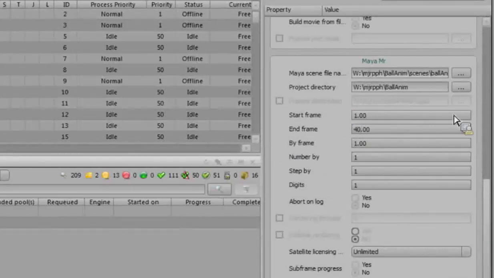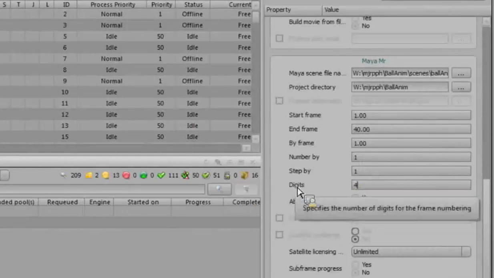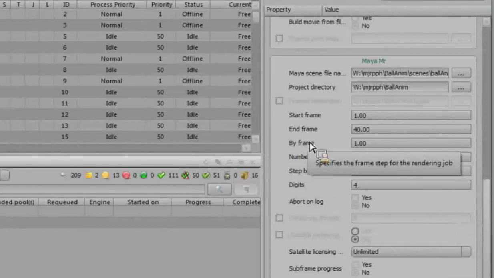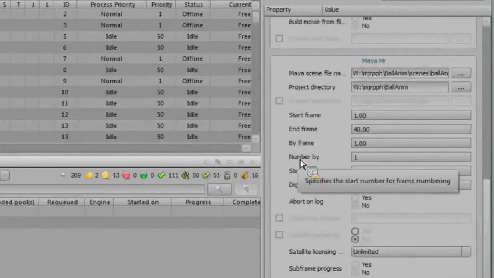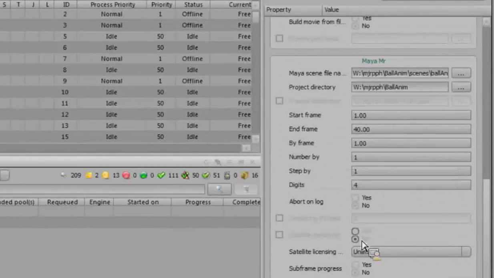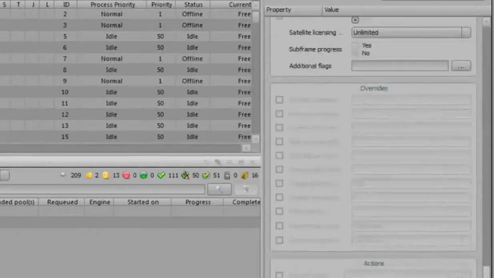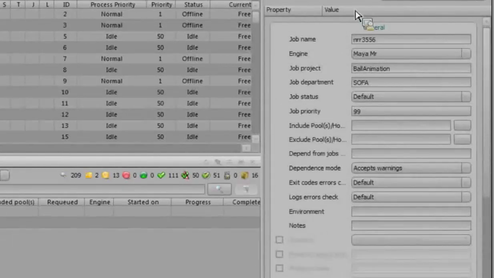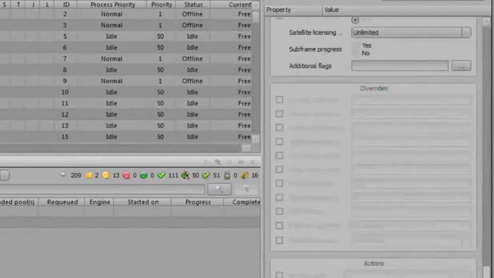And then this is where you just kind of copy your Maya settings. So I'm rendering frame 1 to 40, by frame 1, numbered by 1, set by 1, with a frame padding of 4. And if you're not sure what one of these sections is, if you hover your mouse over the name, it tells you exactly what each section is. So that's pretty helpful. You can ignore the rest of that. So your job is done being set up here.